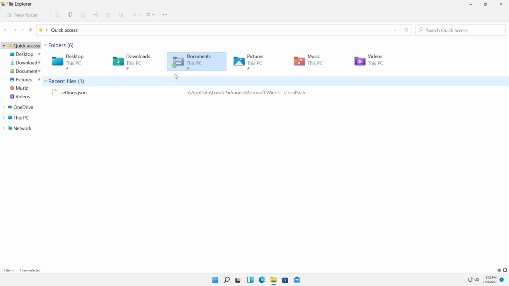Now take a look at this little circle here with these redirections on it. That shows that it's not being saved locally like the downloads folder is. It's being saved off to another location. So that's how you redirect your folders from your local drive to another location in Windows 11.